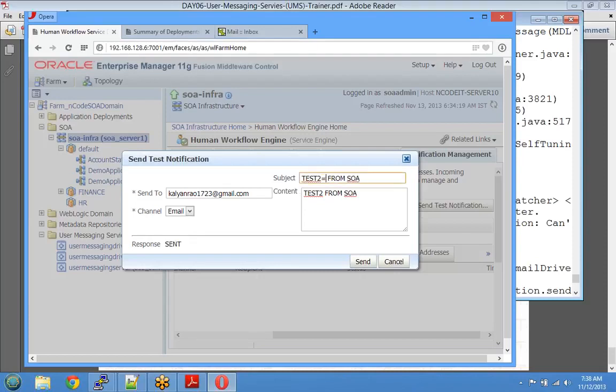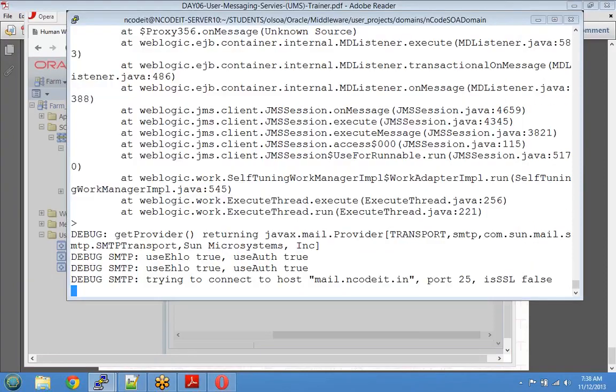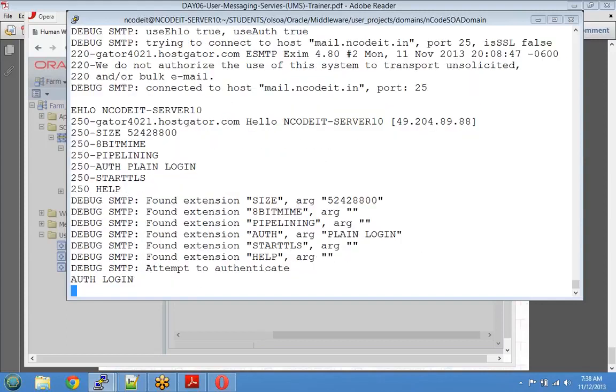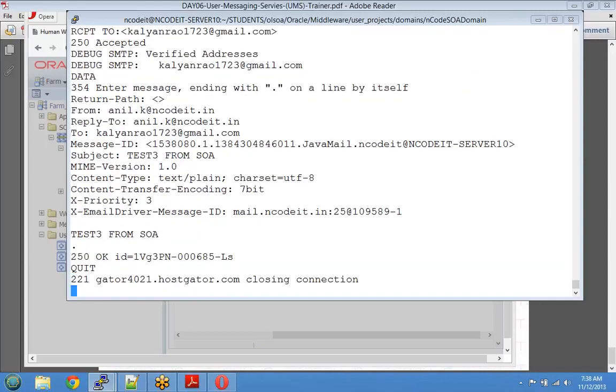Test 3. Again, it's trying to connect. I'm testing and looking at the log file. That's what I'm doing. Connected. Now we got it. Now it went. See, check it, Kalyan, and let me know. So this is the from address. This is the to address I set. Kalyan, can you check it and tell me if you got it.